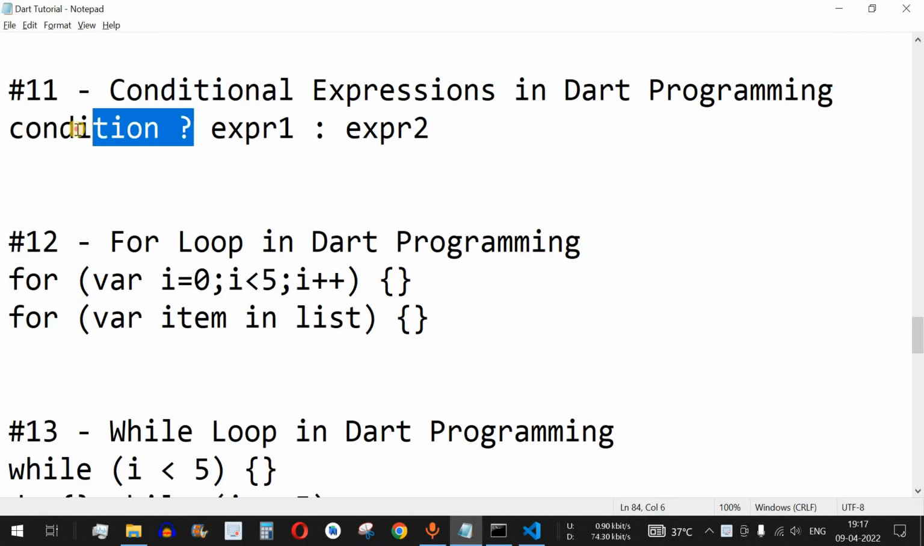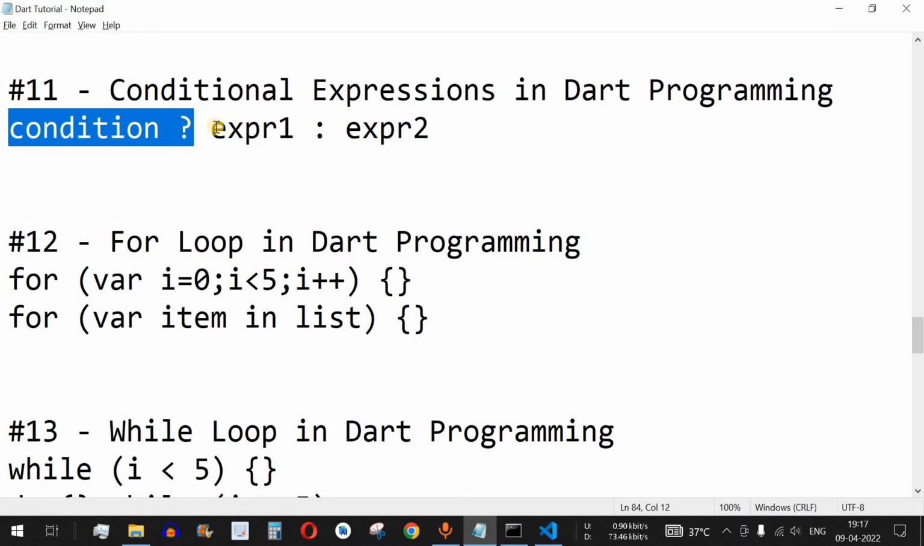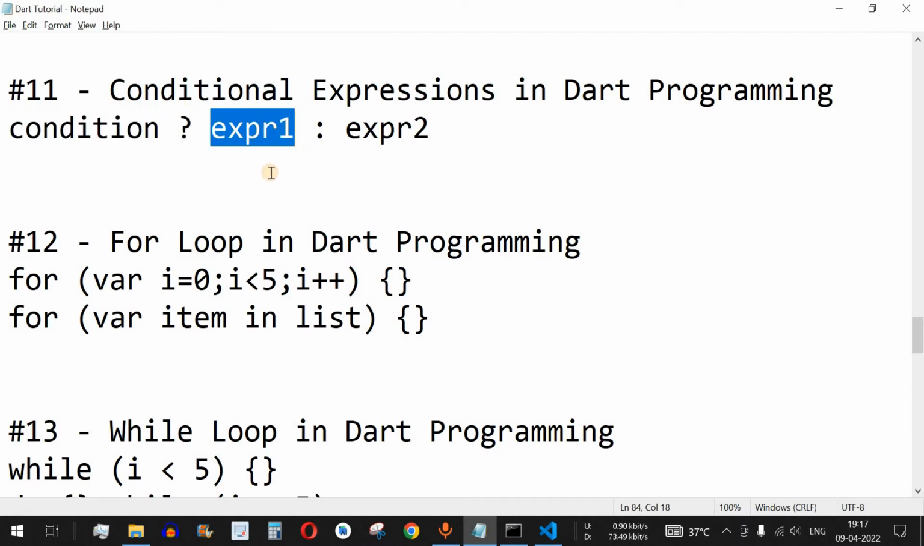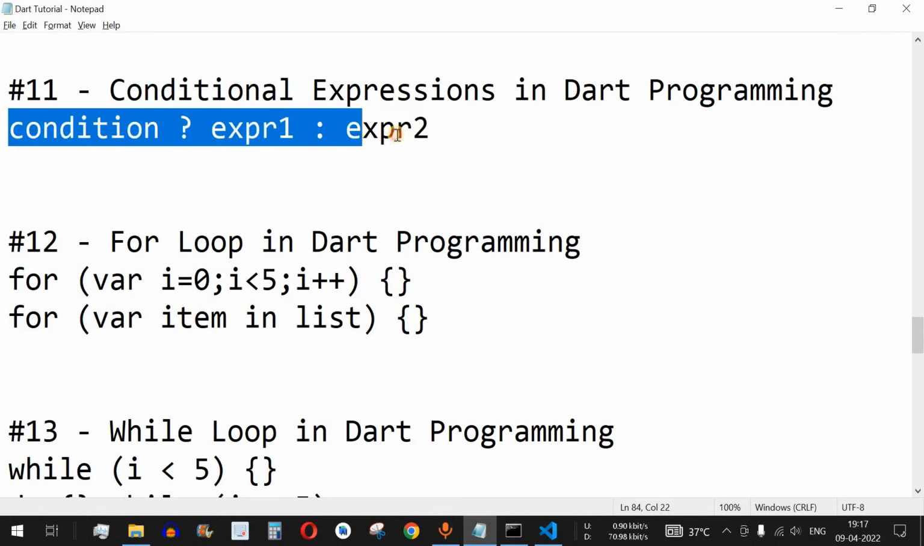This means that we are asking the program whether a particular condition is true or false, and if this condition is true, then the very first expression, that is after the question mark, will get executed, and if this condition is false, then after this colon the expression 2 will be executed. So guys, this is the format that we are going to see with the help of examples.